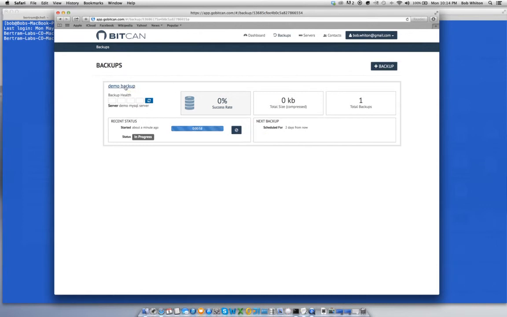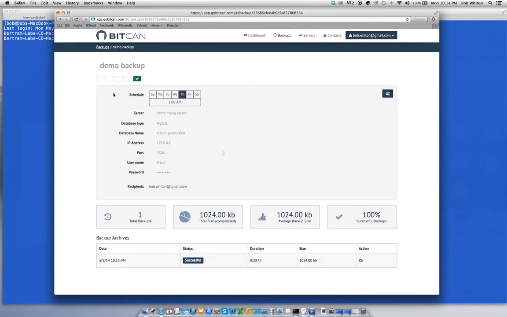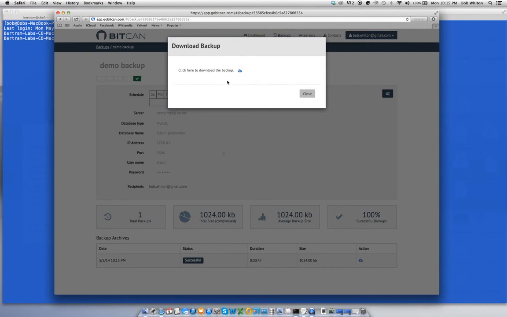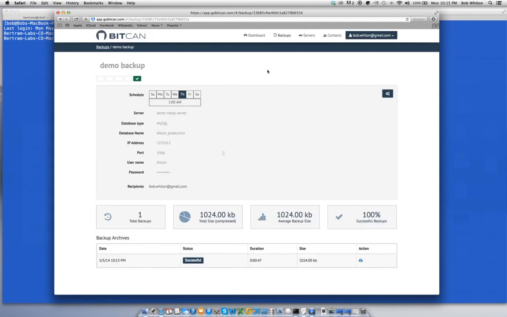And then as we drill in further, we have all of our backup configuration information right here, number of backups, the size on disk that's being stored in BitCan. And we can see that that backup that we started finished in 47 seconds, and this is the size of the backup. If we want to retrieve that backup, we click here, and we're able to download a zipped up backup. That's it.